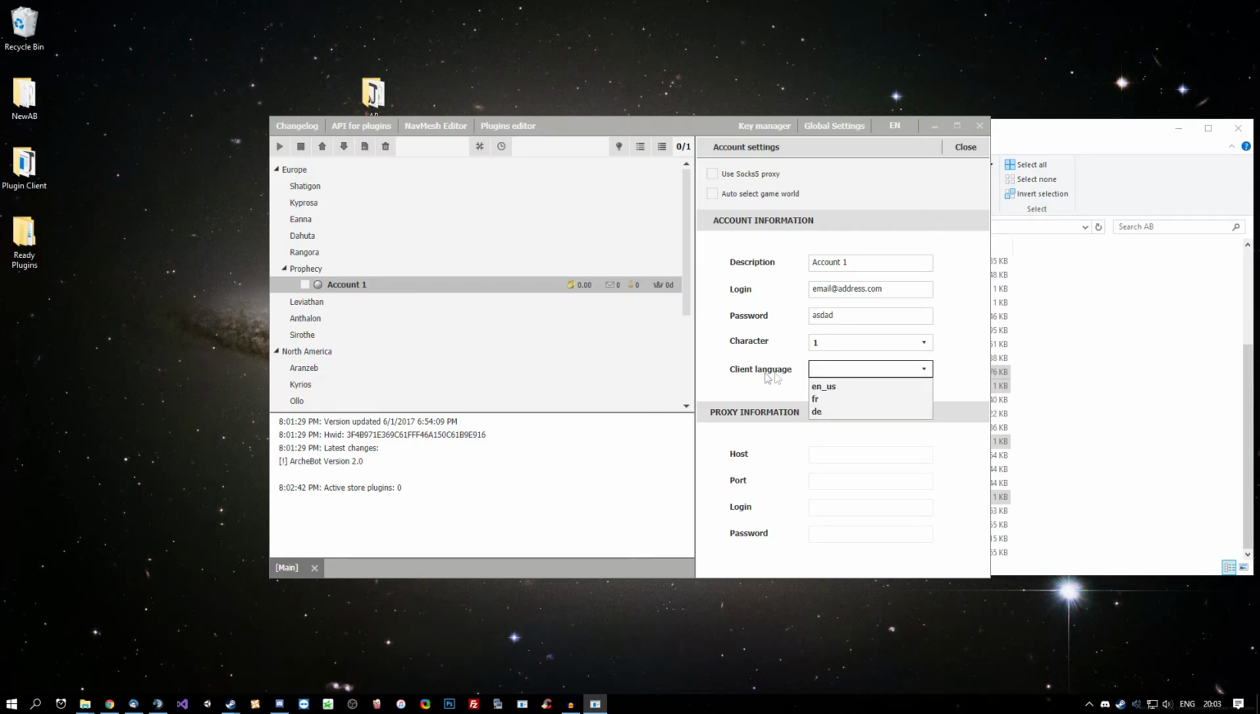And then again, for the client language, ENUS has the most compatibility for Archebot, but you can do any of the 3. If you want the account to start automatically, auto select game world, so when you press play up here, it will automatically take you into the game for you. So that way you can run plugins automatically and set up some schedules as you get further into it.